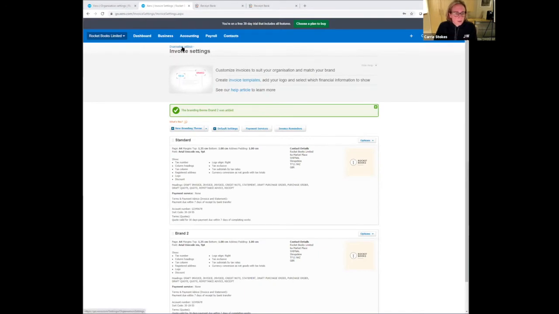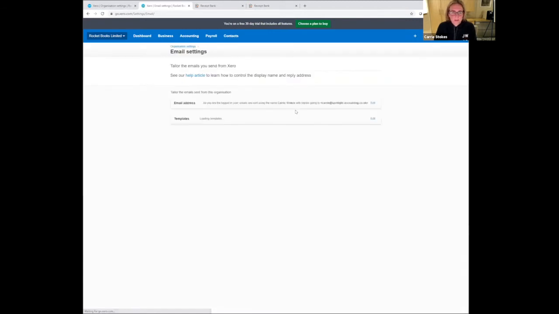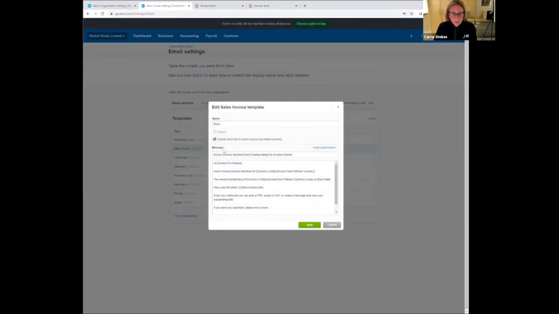The only other thing I just wanted to go through with you in organisation settings is the email settings. These are the emails that go out to customers with documents. So for a sales invoice, you know, here's invoice number for X, you bill online. If you wanted to edit this to be a bit more English, you could put please find attached and dear.